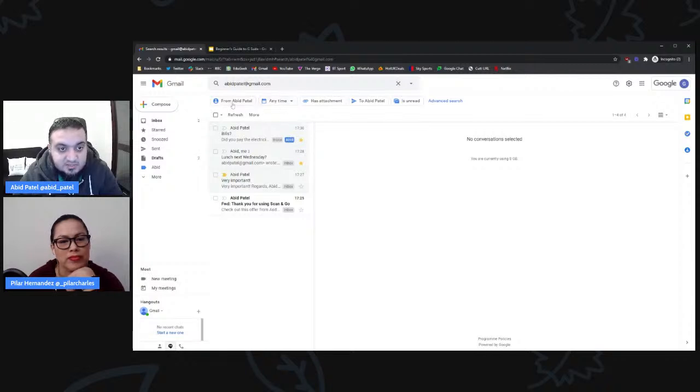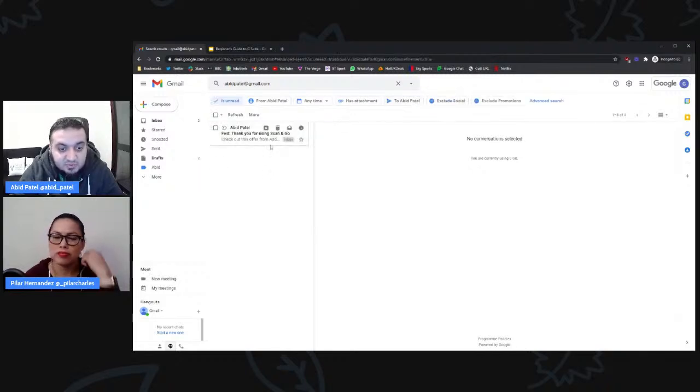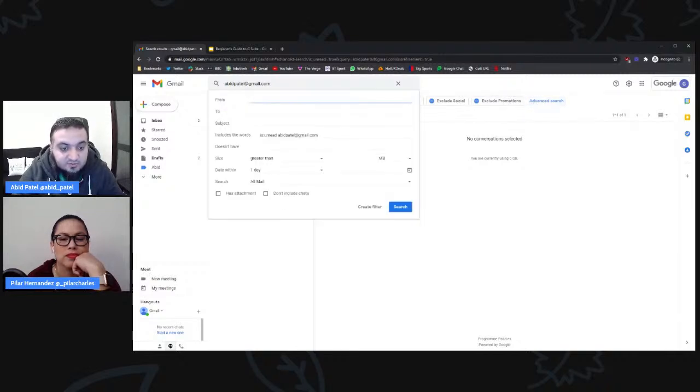There are also these nice, what Google calls search chips. So I can say I want an email from Abid's email address, and it was sent at any particular time, or older than a week, or older than 6 months. Does it have an attachment with it? It's been sent to me, or sent to Abid, or it's unread. So if I select unread, for example, then all the other emails will go away, and it'll show me the one email that is still unread. I can also exclude any emails that have been marked as social or promotions, and there's also any advanced features.